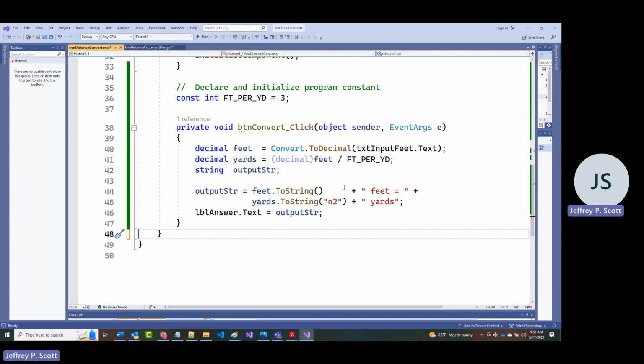We have set up a constant. What that means is this is a variable that cannot change. It remains constant throughout the life of the program. Well, we know that there are 3 feet in a yard. That hasn't changed since I was born, and it shouldn't change long after I'm gone. So we made an integer called feet per yard that was equal to 3.